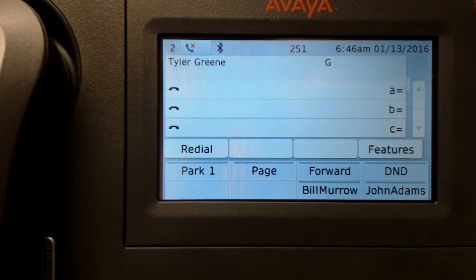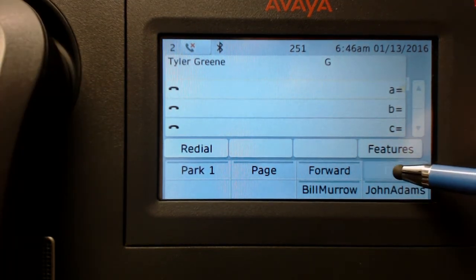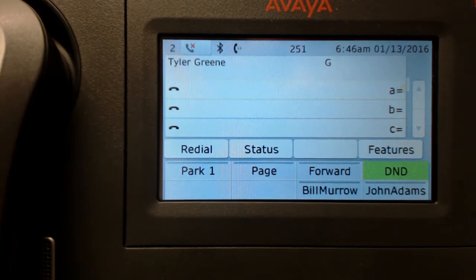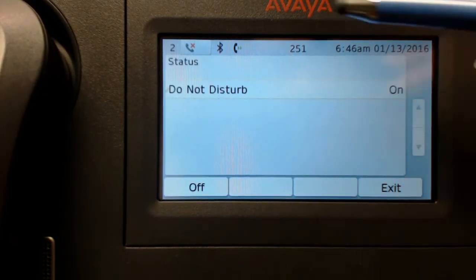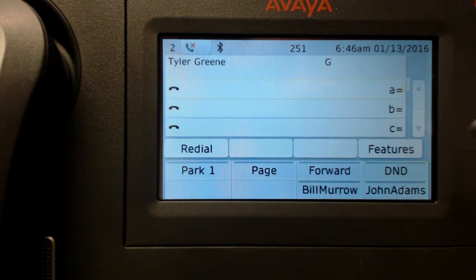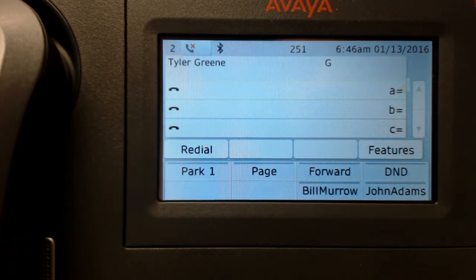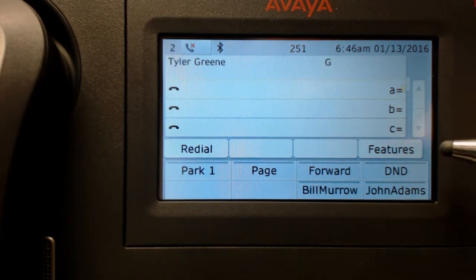When we're in Do Not Disturb mode, the soft key glows green. We could also see the status of the Do Not Disturb by pressing status, and we can see that it's on. Then we'll turn it, now it's off. Features.